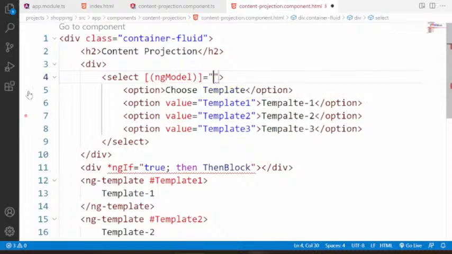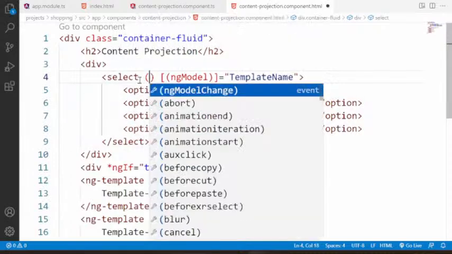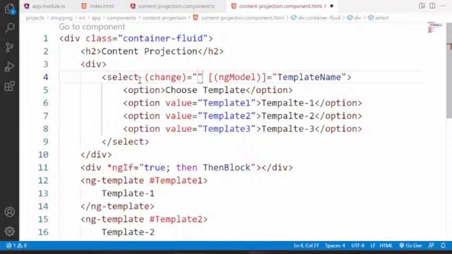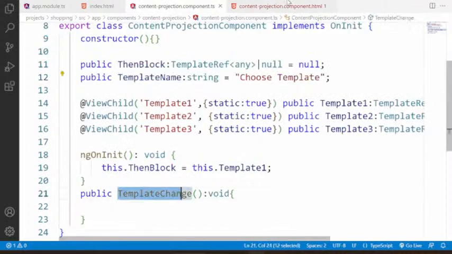We have to define this template name. That means we will bind that template name. That means when you are changing, automatically this will come. Generally, what we do here, we will write an event. What is the event? Change. On change event, what should happen? On change event, this method should fire up: template change.